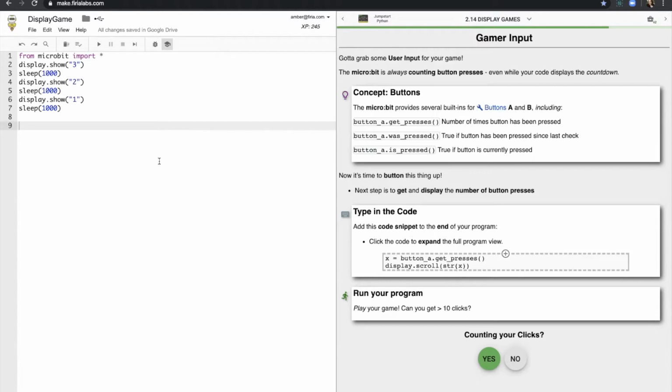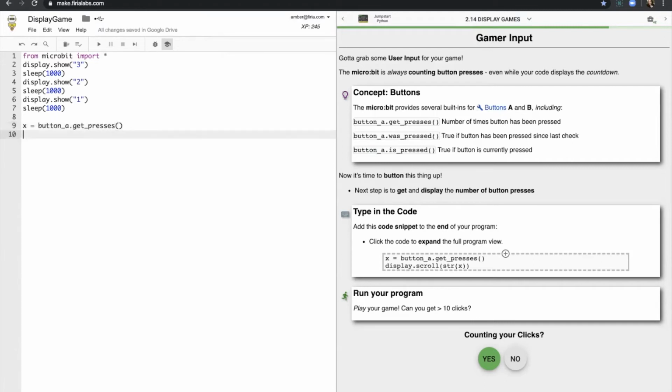Let's create a variable. Just going to call it X. You can call it something else descriptive if you want. Button A, get presses. Then display.scroll a string X.